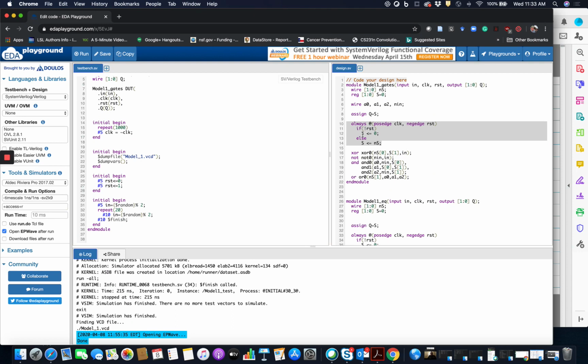Reset always wins. So at negative edge of reset or positive edge of clock, either way will give me a reset value that's zero. I just set my S to be equal to zero. So nice, simple logic for that one. And that actually creates them.